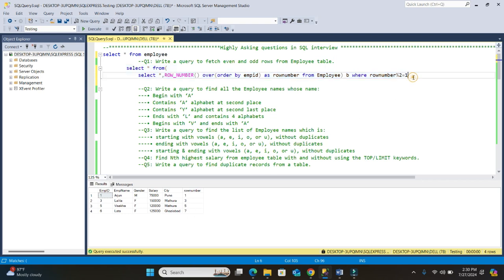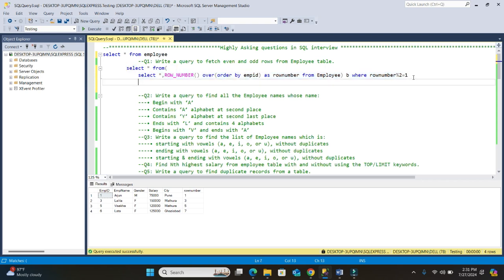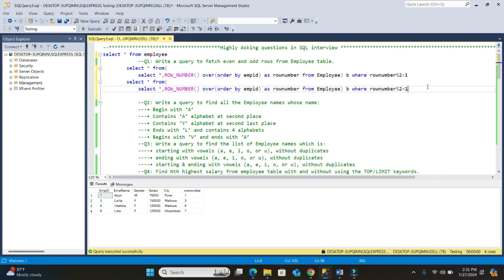Now if we need to fetch the other set, we can use the same query, we just need to use 0, because if the row number is divisible by 2, then that is the other set of rows. Now if I fetch, you can see the row numbers 2, 4 and 6, the query gave us these records.